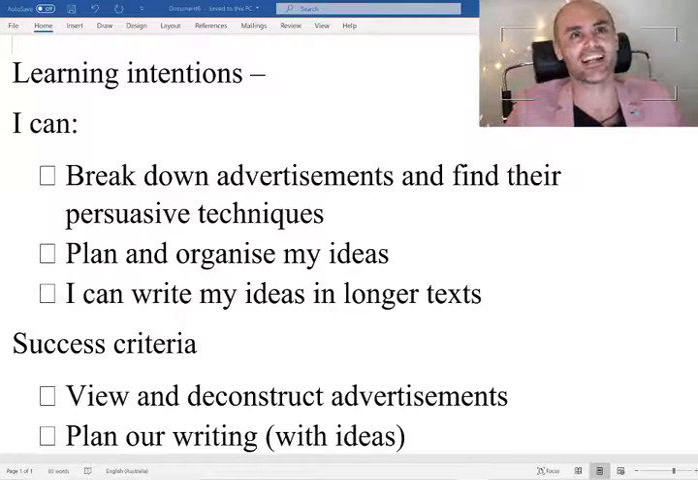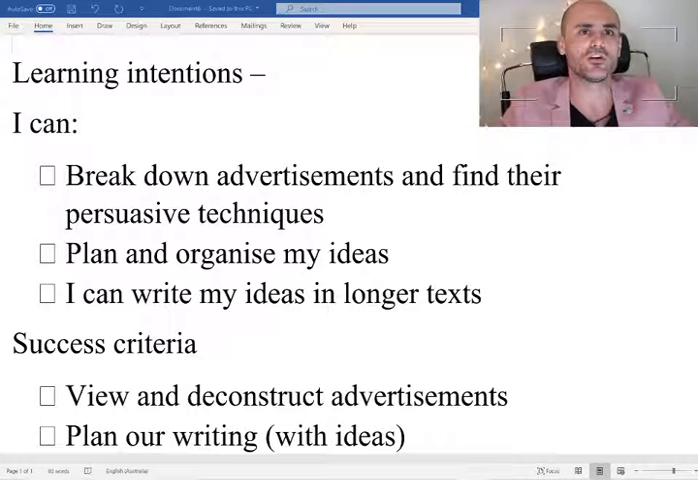So today's lesson, our learning intentions and our success criteria are on the screen right in front of you. By the end of the lesson, you should be able to hit these 3 I can statements. I can break down advertisements and find their persuasive techniques. We've done a little bit on this, we're going to look at it a little bit deeper today. I can plan and organize my ideas. And I can write my ideas in longer texts. You guys have practiced writing out your ideas. We're now going to expand on that and make our writing a little bit more detailed, a little bit deeper.